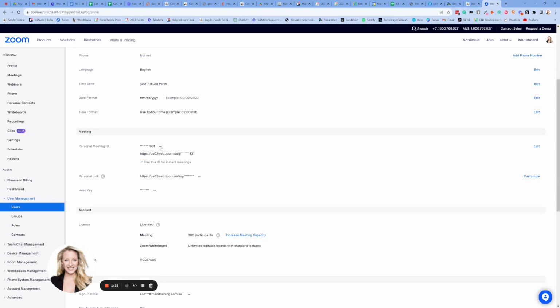Now that little closed eye just means that it's hidden. I don't want the whole world to have this link right now. If I was to click on that open eyeball, it would show me the whole Zoom link. And that just means that anyone can book an appointment with me on that particular link. And you can also personalize it. So I've personalized the ending of mine.